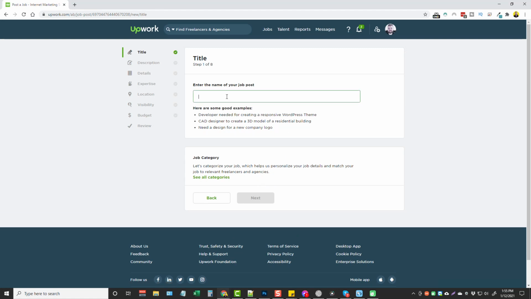And then you want to enter the name of your job post. Now, they are going to see this. In fact, this is one of the biggest things they see. Just like in a Google search result, the title of the listing, that's basically what this is, and that's what they're going to see in the Upwork search results. And so let's just say, for example, we want to create a new WordPress plugin. We want to have someone create for us that we can sell.